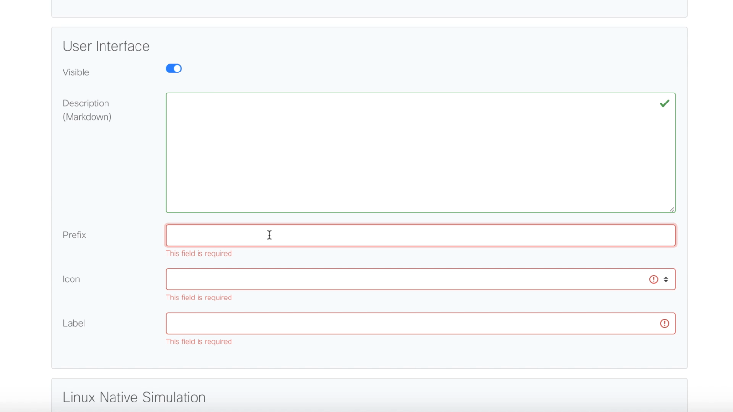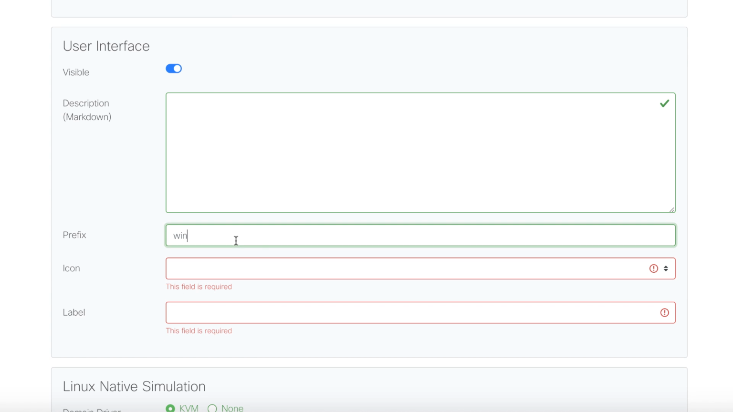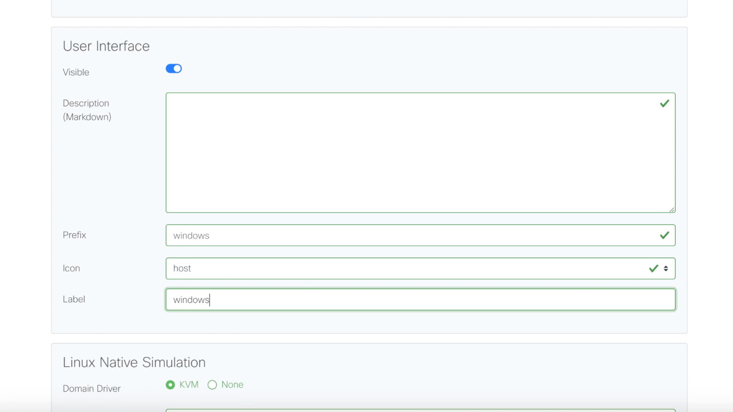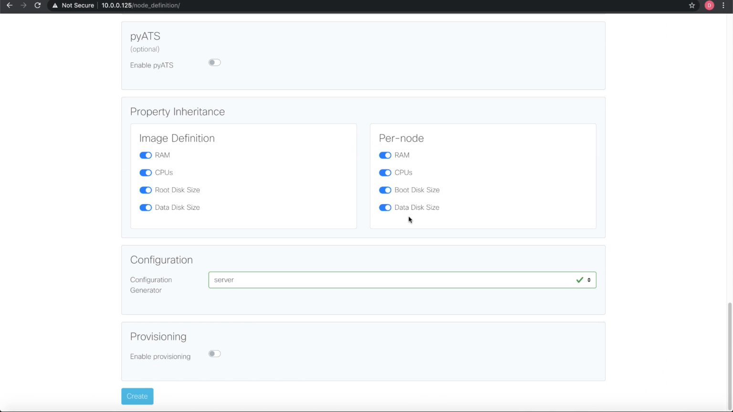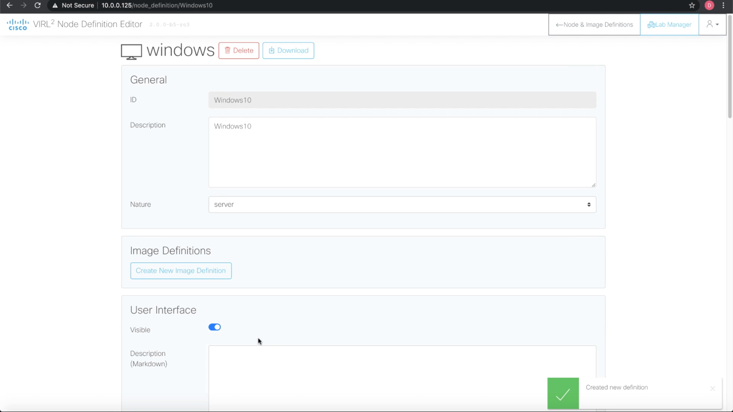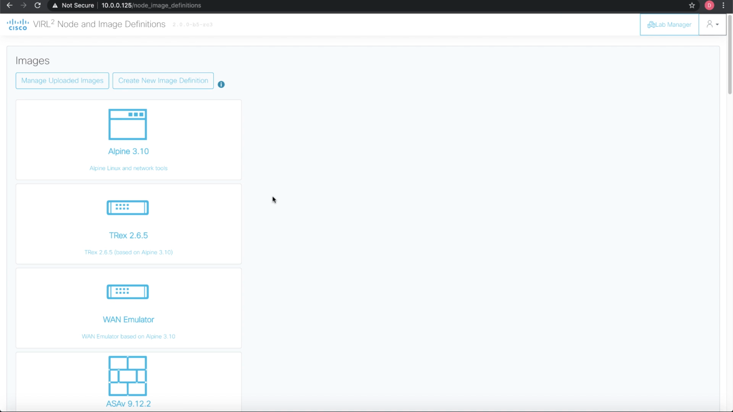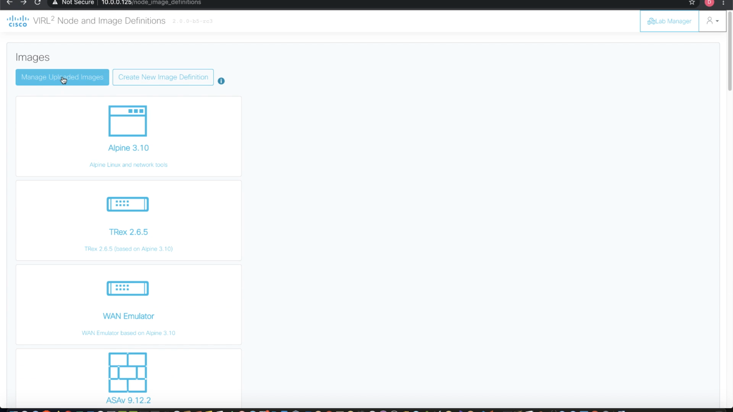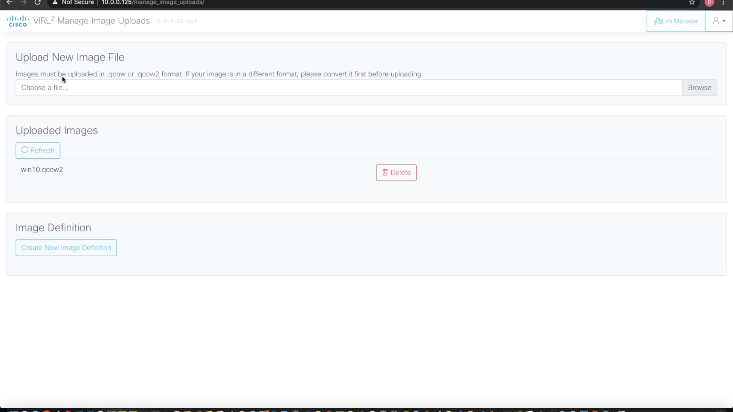I forgot to set the user interface prefix. I'll specify that as Windows. Icon is going to be a host. A label is going to be Windows. You could set these to whatever you wanted them to be. And then I'll click Create to create the node. So the node definition has been created. So if I go back to Node and Image Definitions, scrolling down, you can see I've got a Windows 10 node created. So now, click on Manage Uploaded Images.